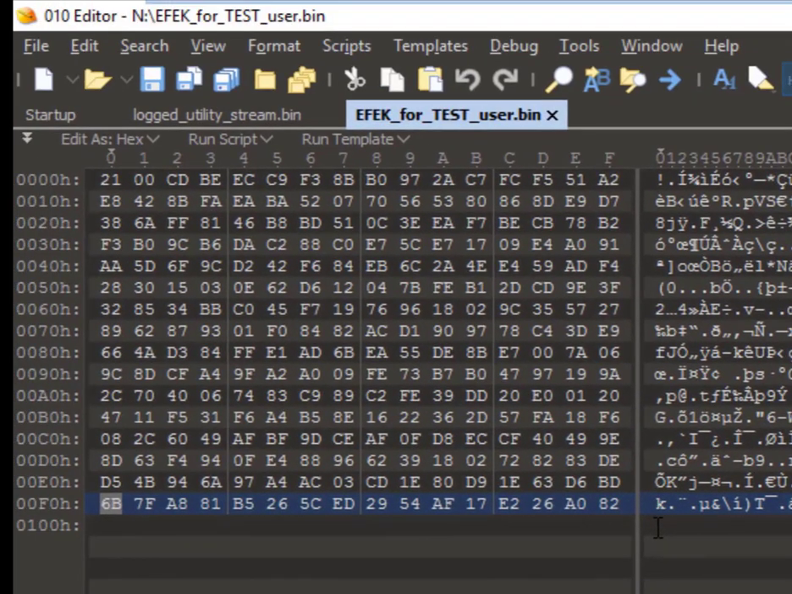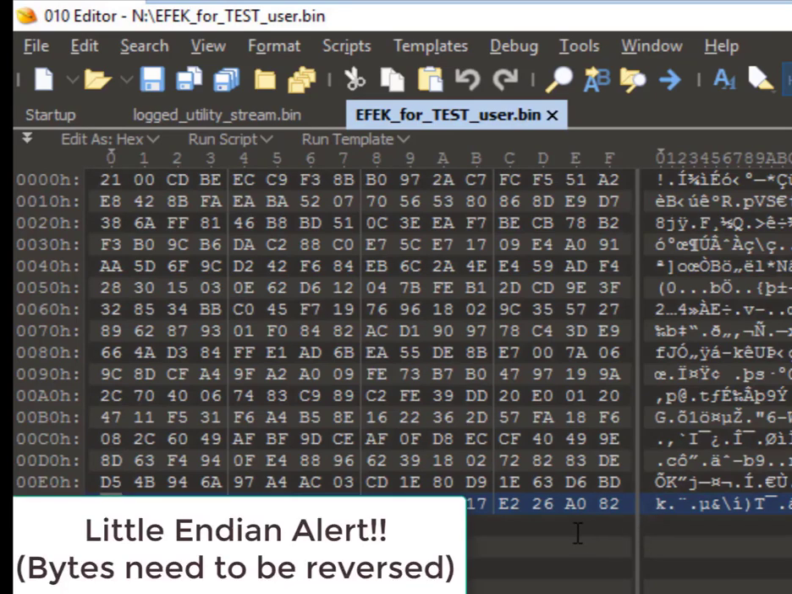Now, one of the most important things to remember here is the EFEK will be in little endian format. So you need to reverse the bytes to get the actual EFEK. There are multiple ways of doing this. You can do it in 010 Editor as well. But for a change, let's use CyberChef.